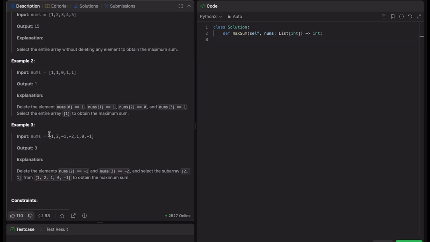Here, if you consider the sum of positive and negative integers, obviously our maximum sum will get decreased, right? So what we will be doing is ignoring all the negative elements, and only 1 and 2 are unique. So 1 plus 2 is 3. I hope you guys have understood how we are going to approach this.